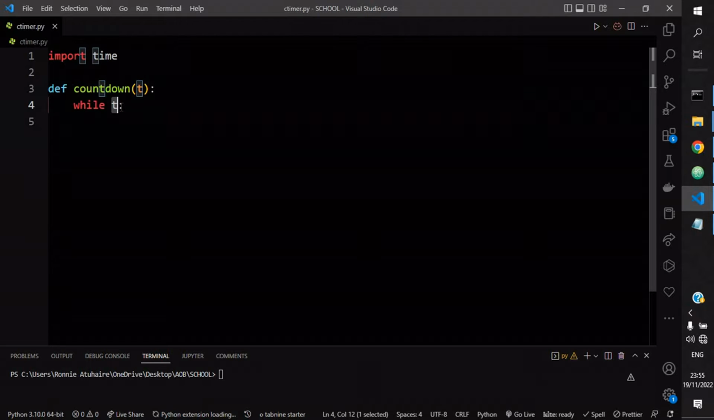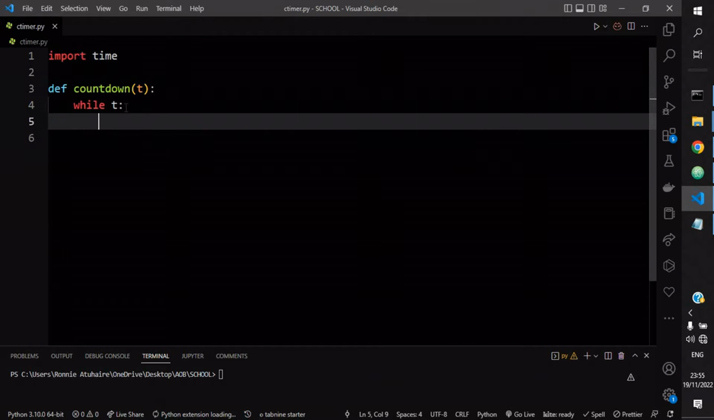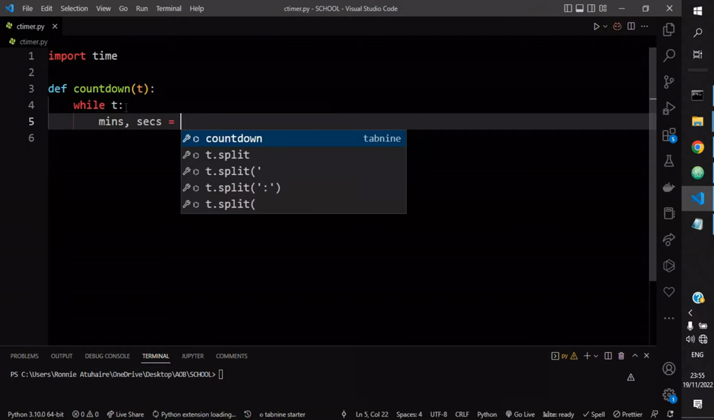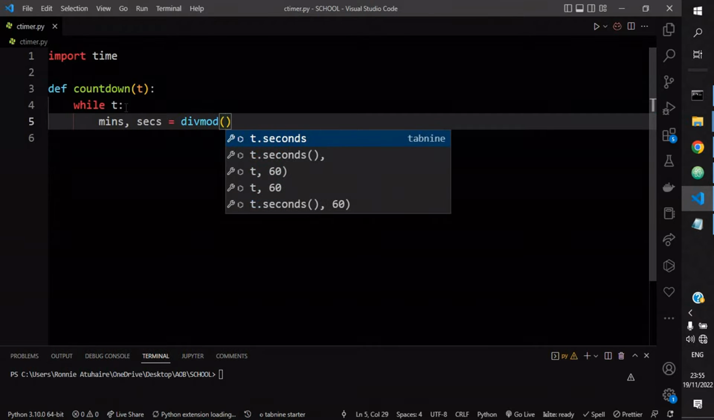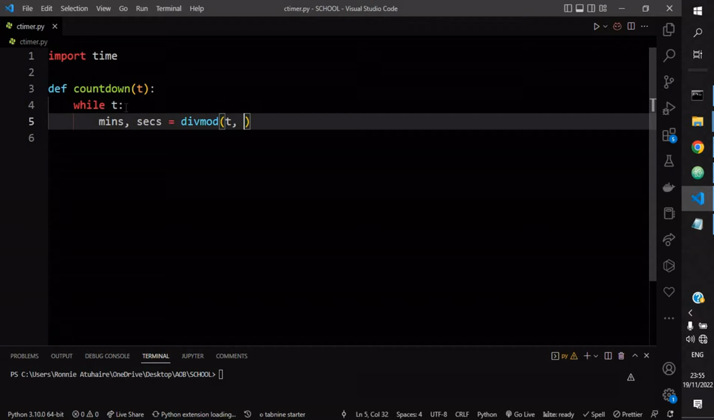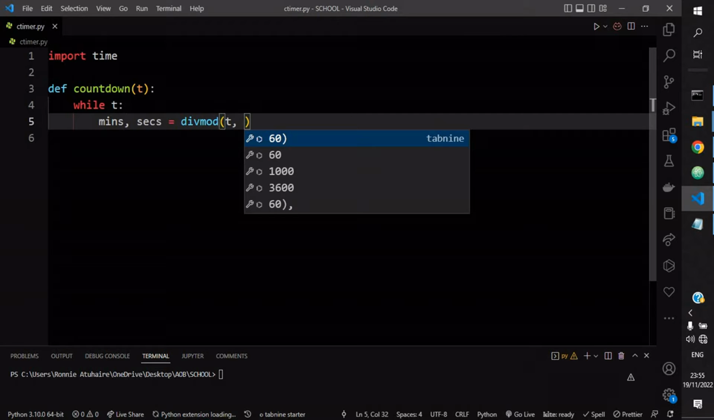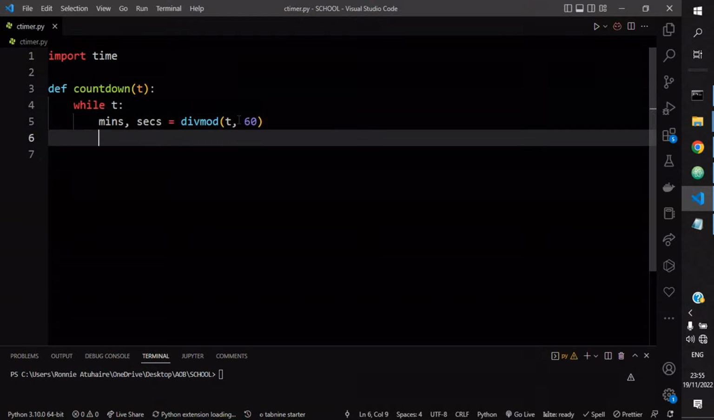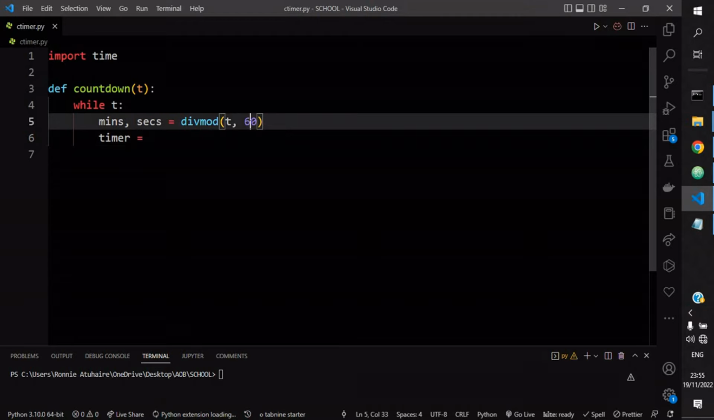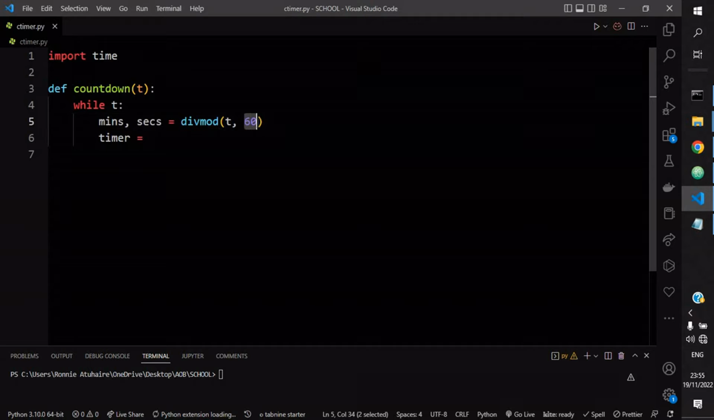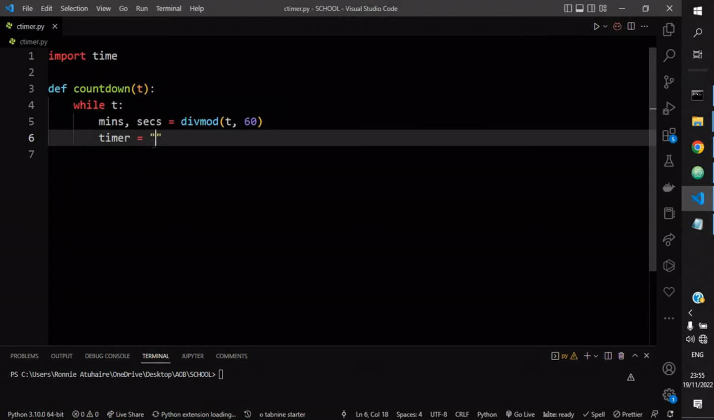While this time, for example, if the user has put in, we want to perform some functions. So what we're going to do, we're going to divide this into maybe minutes and seconds. I'm going to use a function called divmod. Divmod takes two arguments, a dividend and a divisor, where argument 1 is the dividend and argument 2 is the divisor. So this returns a quotient and a remainder. So we shall also have a variable called timer, because I'm going to assume that we shall be dividing by 60 seconds.